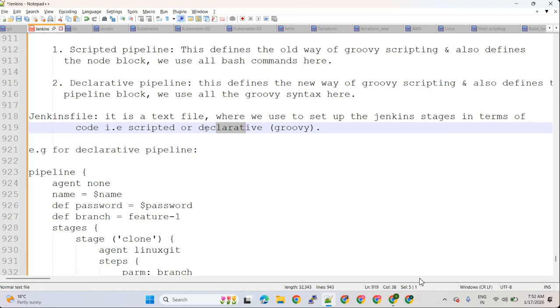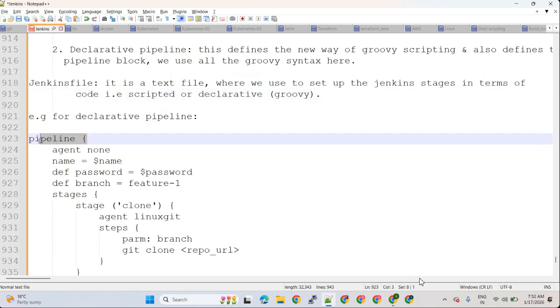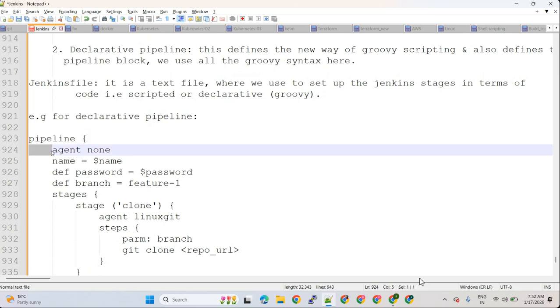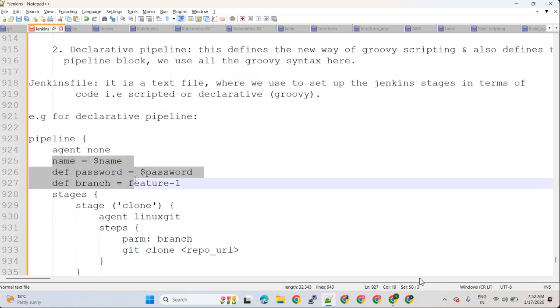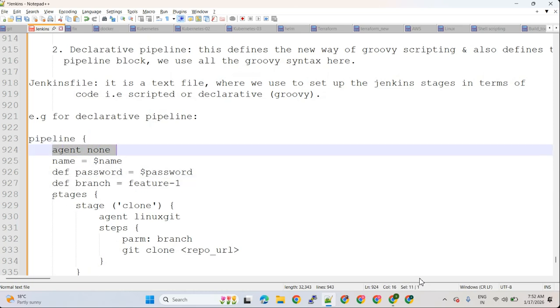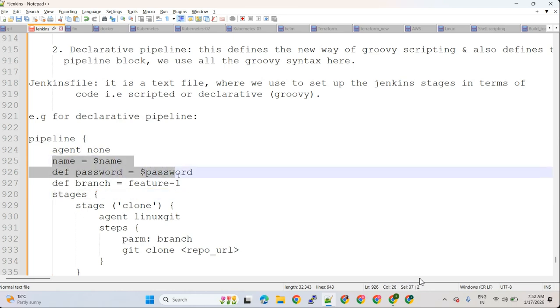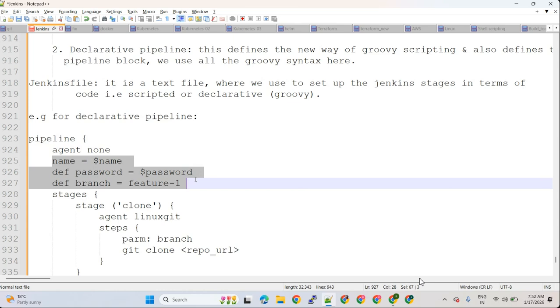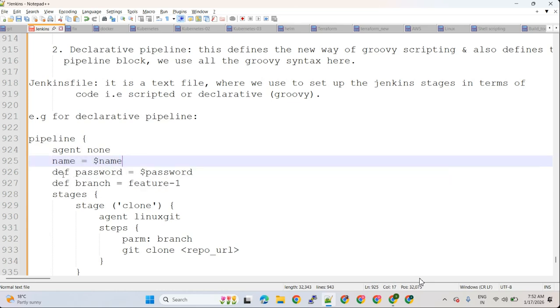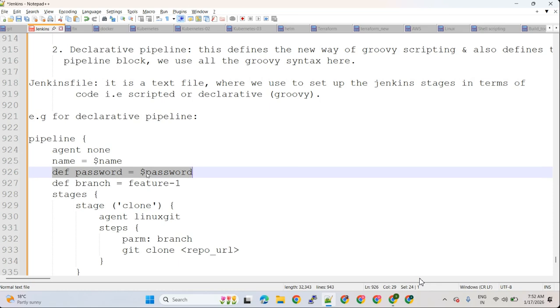So now the example for a declarative pipeline is this. It starts with a pipeline block, and soon after this pipeline block, we need to provide a tab to start the next line. After that, it has the agent block. After defining an agent, these are all the variables that we use in this project. The required variables we need to define before we start stages. Pipeline block, agent block, and then stages. In between the agent block and the stages, we have to define variables according to the project requirement. Suppose this project will have a name of $name and the password. Password normally we will not call this way.